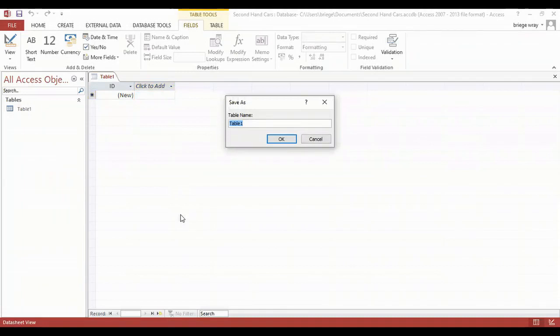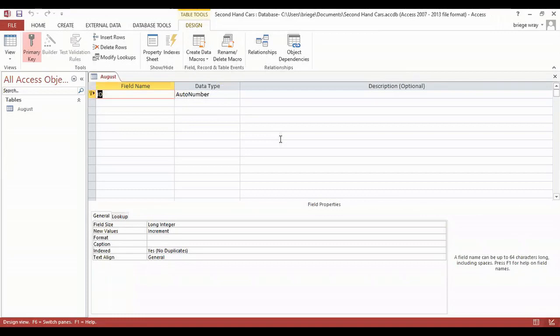As we know from a previous page, a database can have many tables. And as this is the database that holds all the information about second-hand cars, we will put this down for August. In other words, this is all the second-hand cars held for August. This will then take me into my design view.